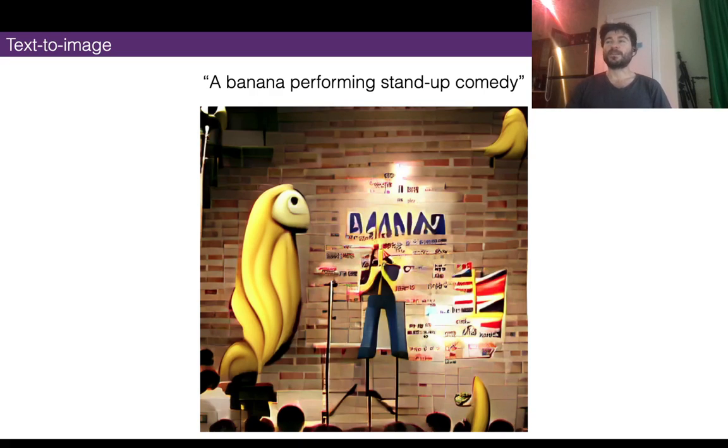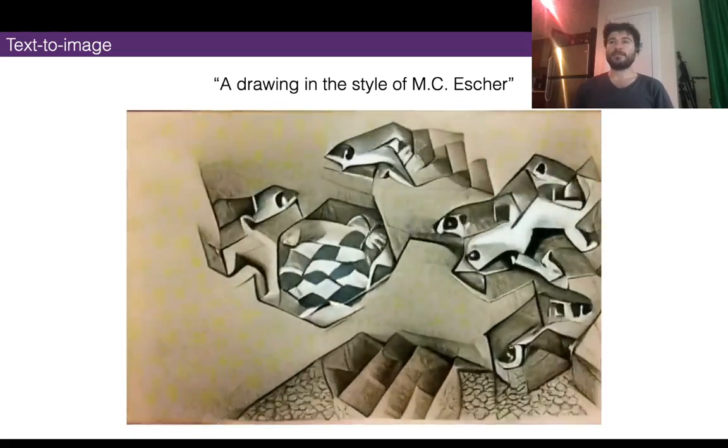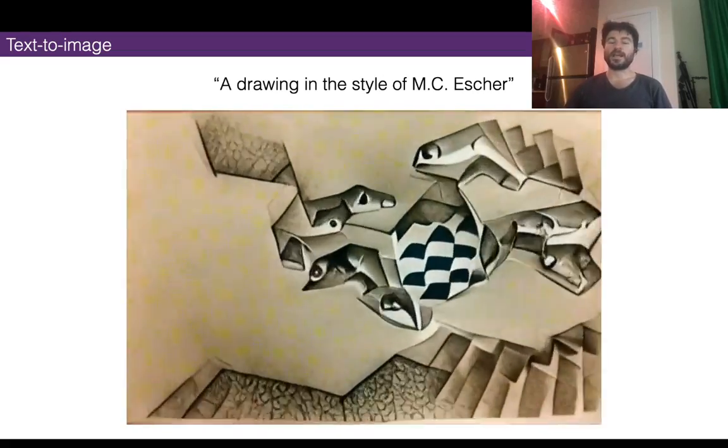This is a banana performing stand-up comedy, and this is based on a technique which makes use of two machine learning models, one called CLIP, which was released by OpenAI earlier this year, and one called VQGAN, which is a repository online made by a group, with some code by the great Advadnoun, who's been really leading the charge in getting people to understand how to make interesting images from text, which is one of the latest frontiers of this world, and making animations like this, a drawing in the style of MC Escher.